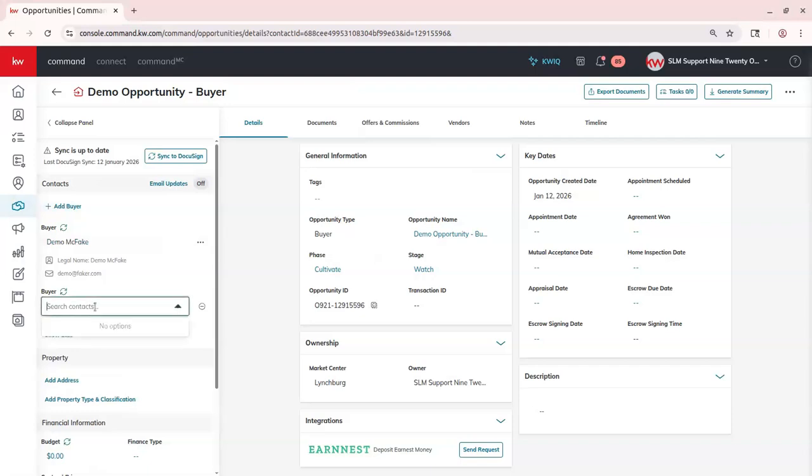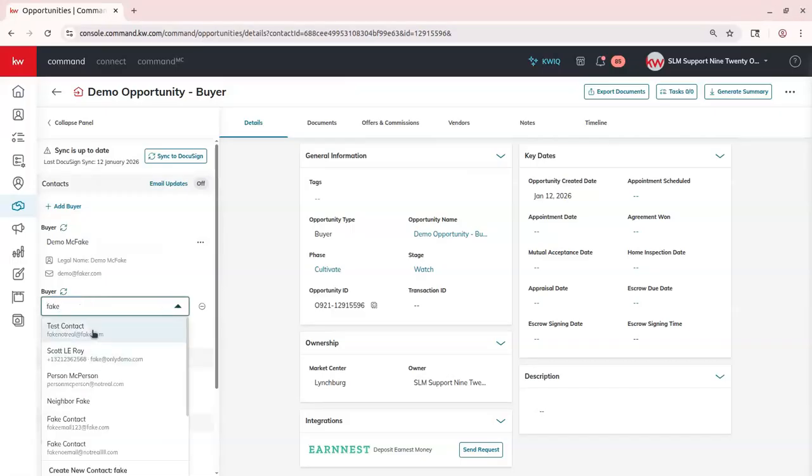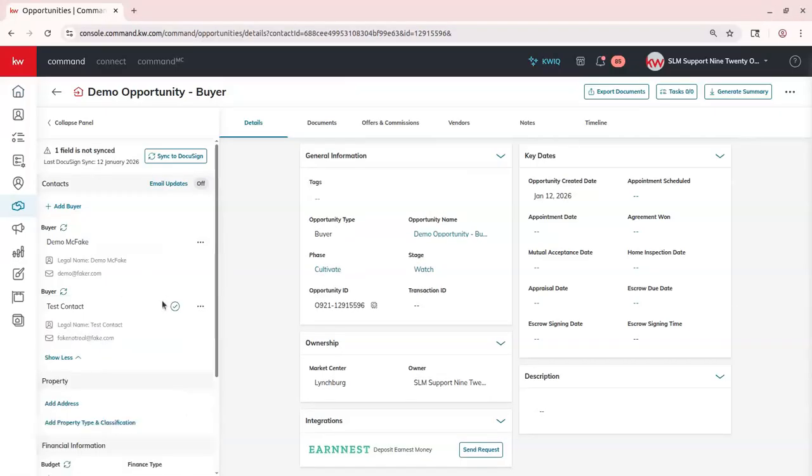We'll go ahead and search here, and we'll grab that one. And then once you have fields that aren't synced, they're going to be a reddish, orangish brown, and you'll see that it's not synced, whereas the green ones are already synced. You'll also see up here that one field is not synced to DocuSign.